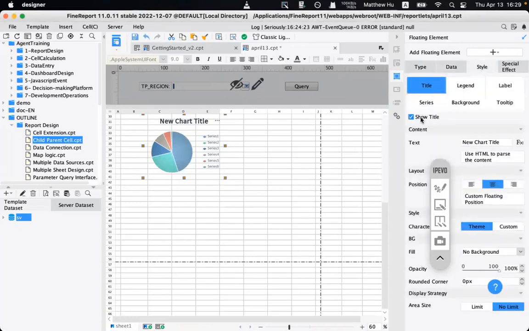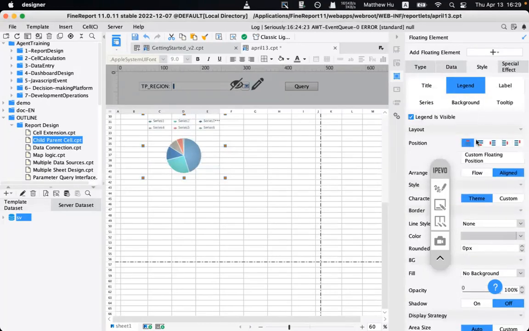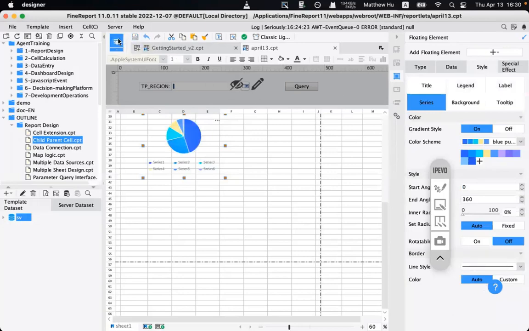And style, I do not want a title. Legend doesn't matter, just put it on top, I don't put it on the bottom this time. And the color will be the same, blue, purple, yeah. And save, and click preview.